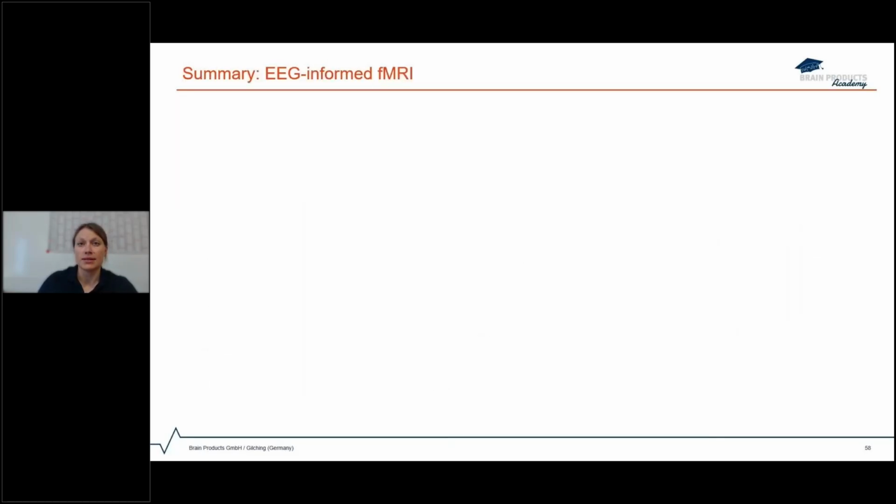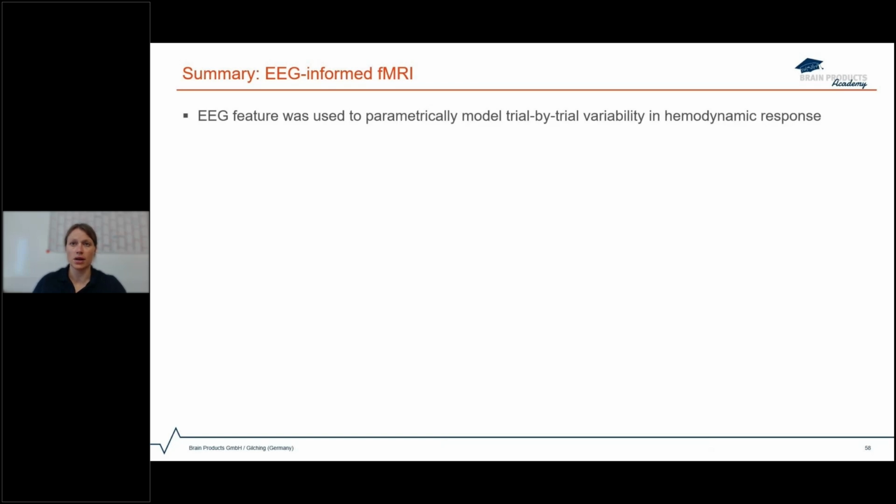To summarize what we did in the second example for the EEG-informed fMRI analysis, we used the onset of the neuronal events measured in the EEG data to parametrically model the trial-by-trial variability in the hemodynamic response and spatially identify brain regions where the fMRI signal is related to that EEG event.